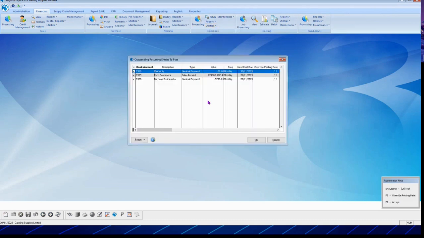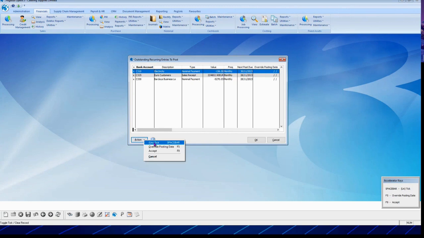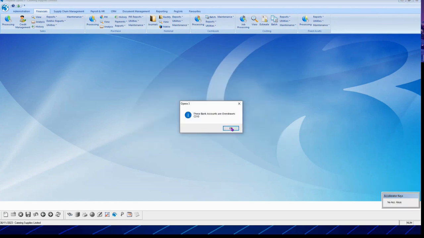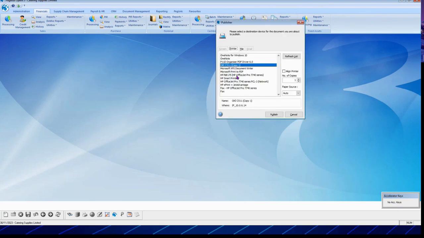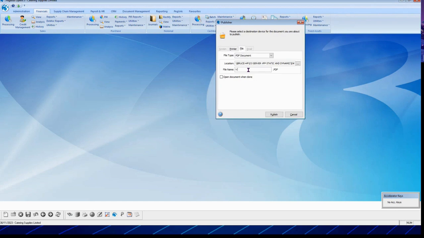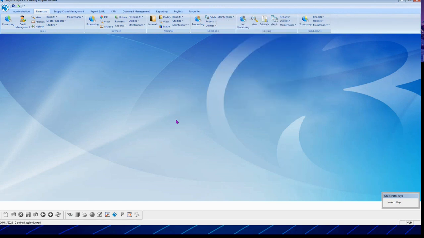Posting these is pretty straightforward. I want to accept all of them, and it posts the entry. And in that instance, all those 3 recurring entries would now be posted to my cash book and appear there ready to be reconciled for when we receive our bank statements.